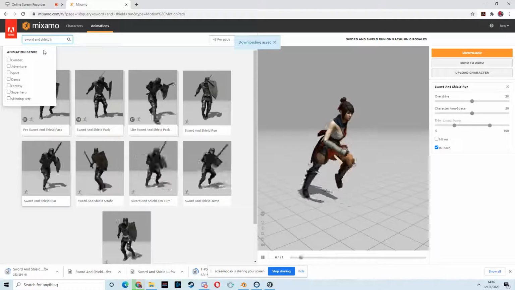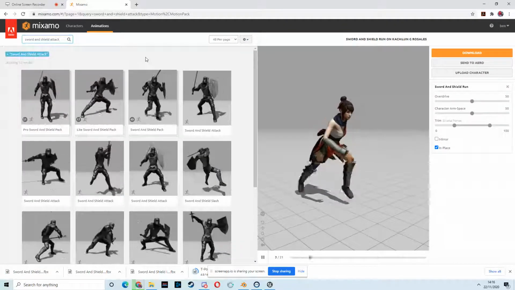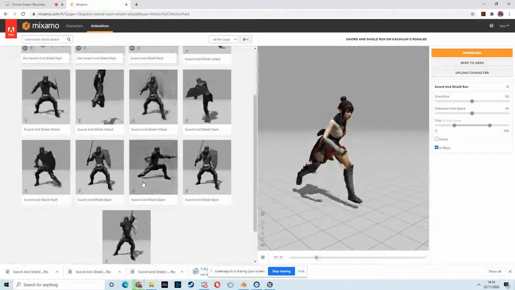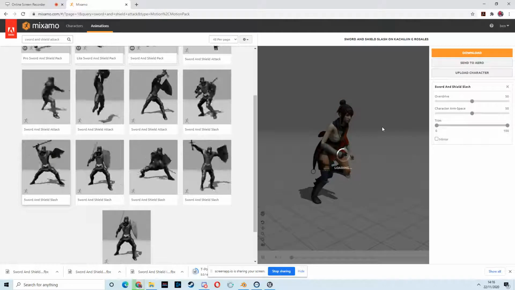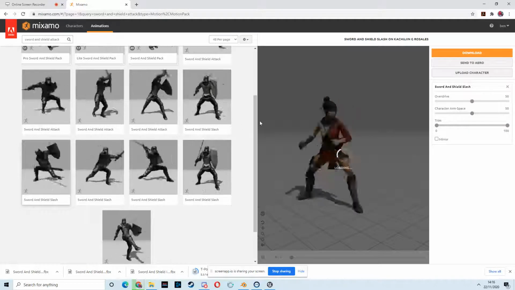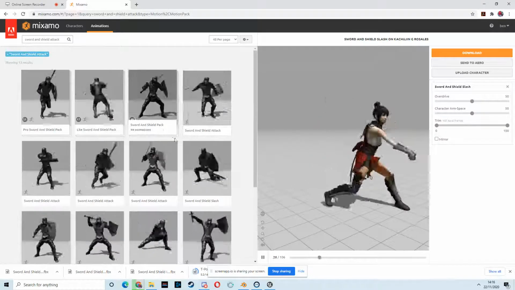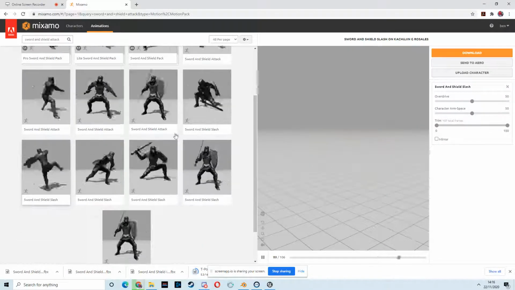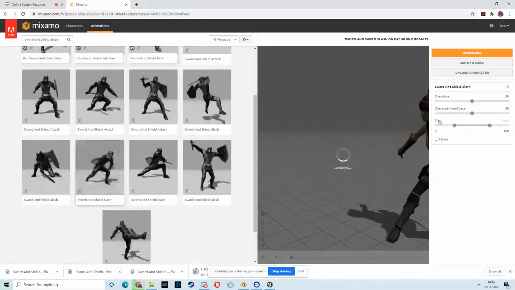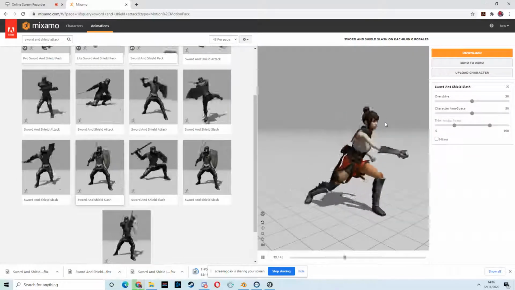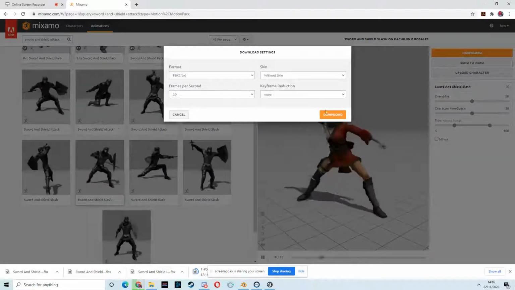Now we'll need attack. So let's just get some of the basic attacks. Now we don't want these that have multiple attacks built into them. No, we don't want that, and we want them to stay in place when we attack. So let's find... So this one is going to be good. Sword and shield slash. Okay, so that's going to be our first attack. Download.